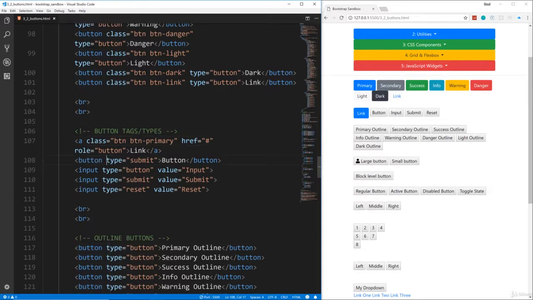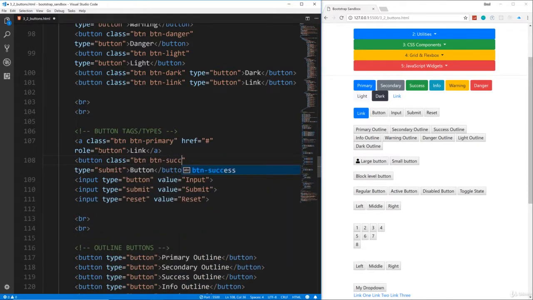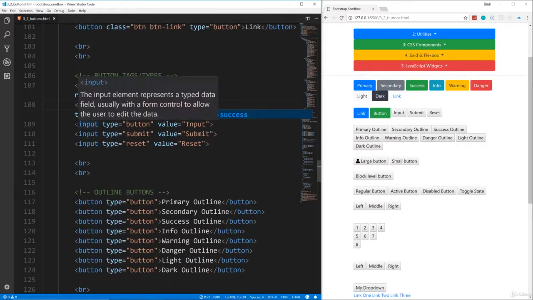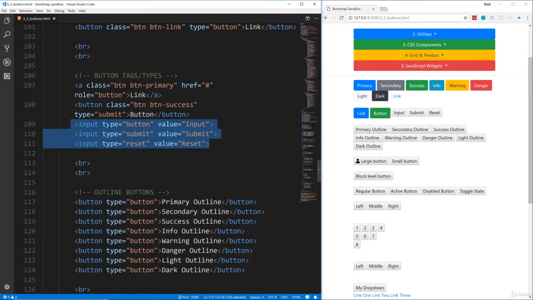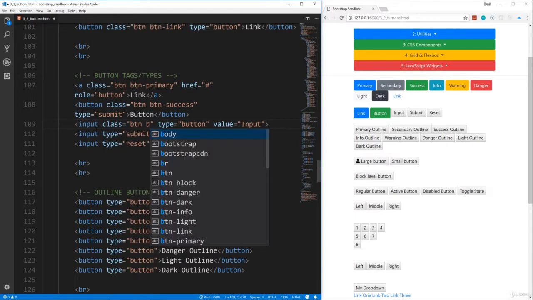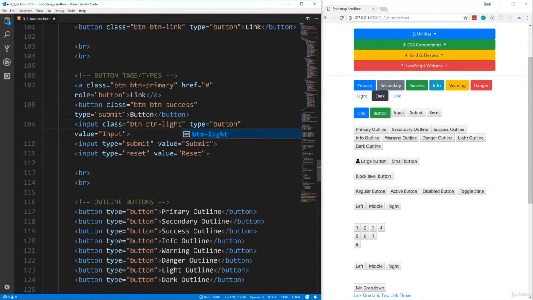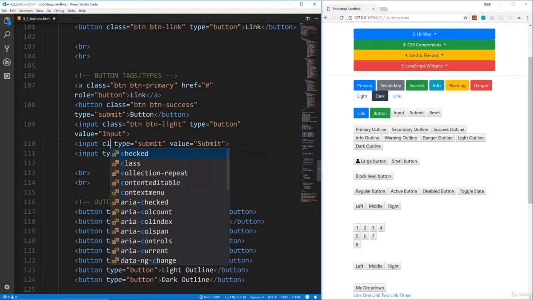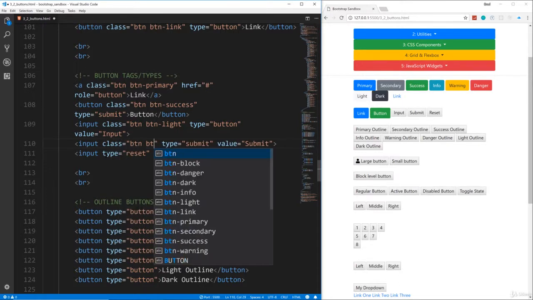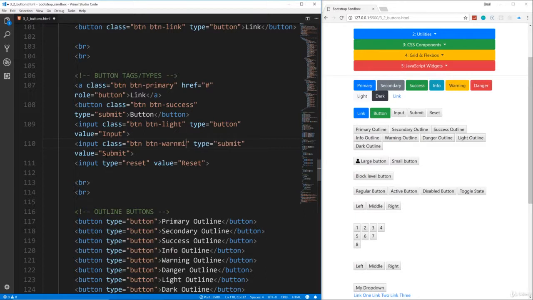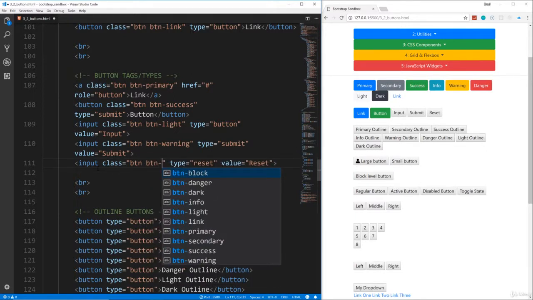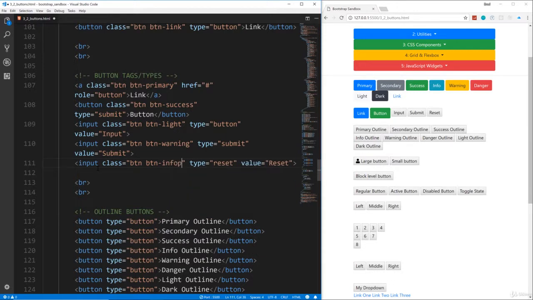So next we just have the standard button, which we've been dealing with. So let's say btn, we'll say success. That's just a regular button. Then we also have inputs, so different kinds of inputs. So input type button, of course, we could use. So we'll say btn-light. We also have submit buttons. So btn, let's say warning. And then reset buttons are another type of input that we can use this on. So btn, and we'll say, I don't know, info, and save.